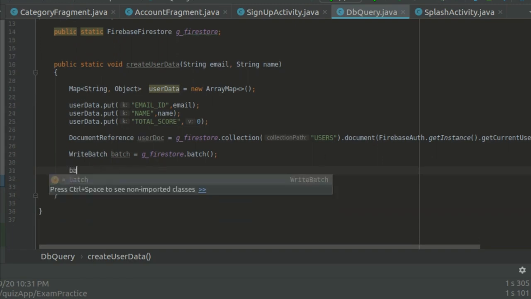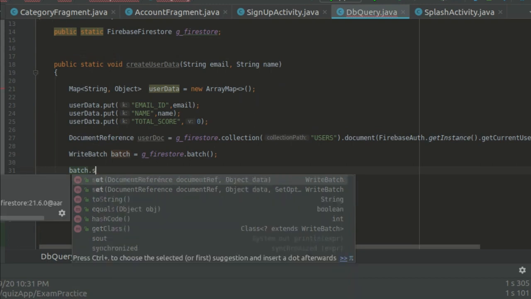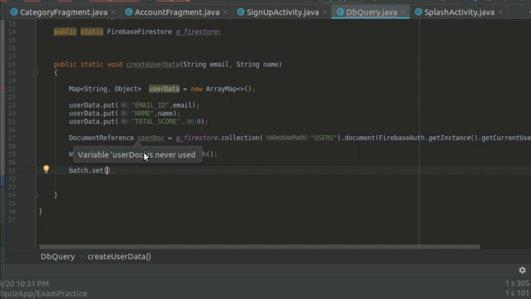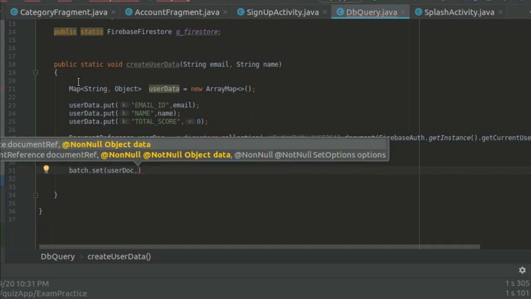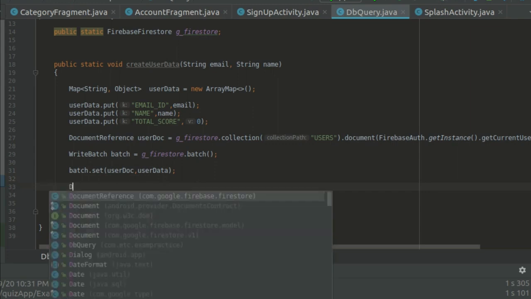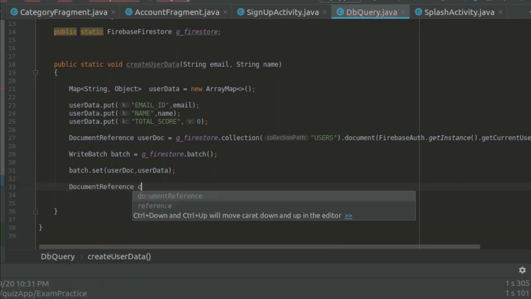Here in this batch we will first do batch dot set, and first update this user document. So user document, this is our document, and our data is user data. By this command we have set this document with this data. Now for the second command we need to update the count document, so we need the document reference of the count document.